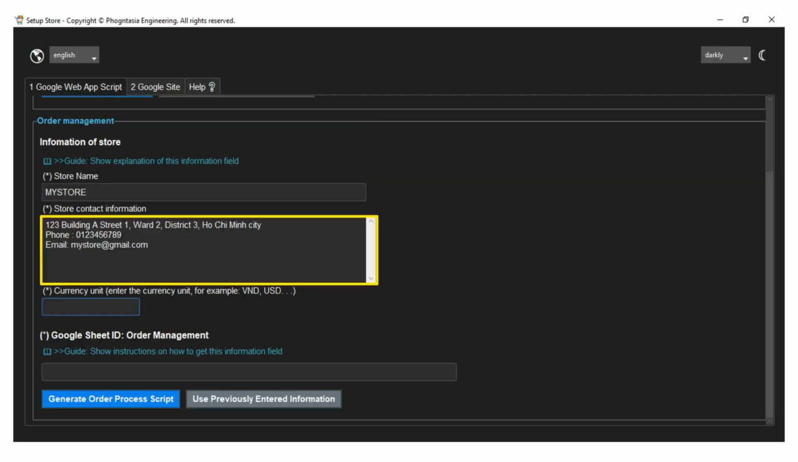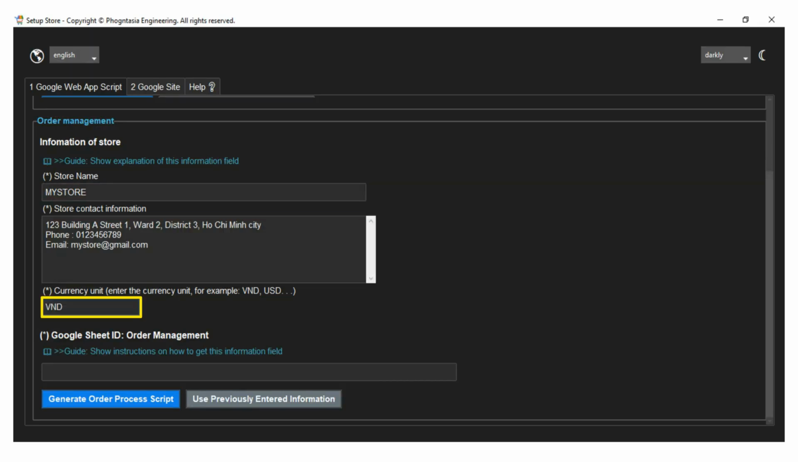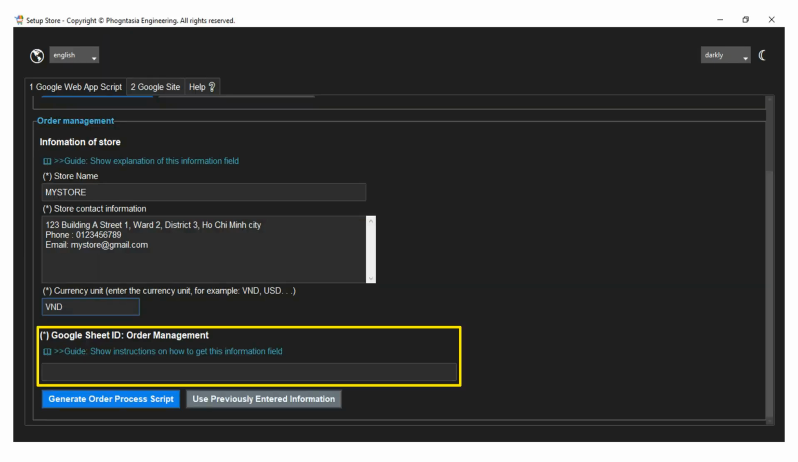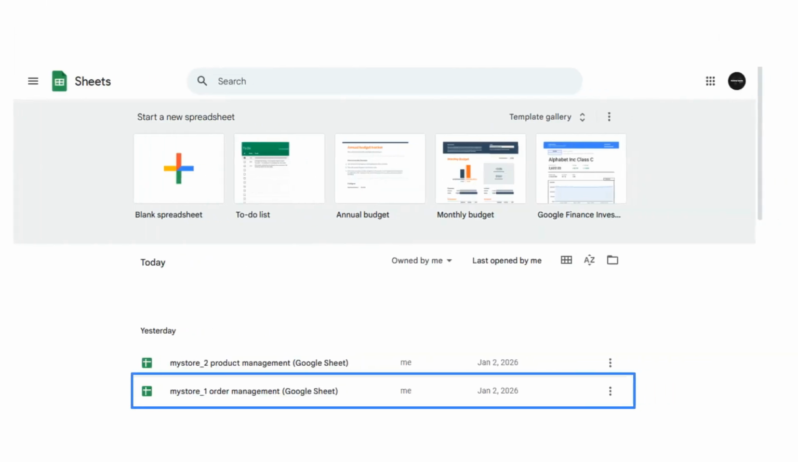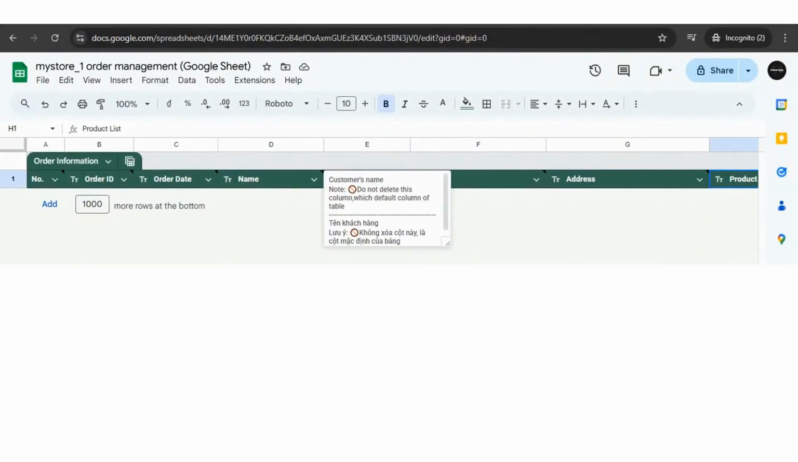Next, fill in contact information such as address, email, phone number, etc. Next, fill in the currency unit, for example, Vietnam Dong. Then, fill in the Google Sheet ID of the order management file in the corresponding information field. Open the order management file in Google Sheets. In the browser's address bar, you'll find a link.